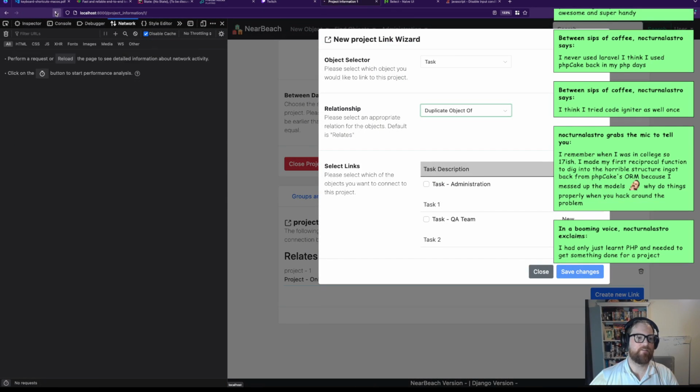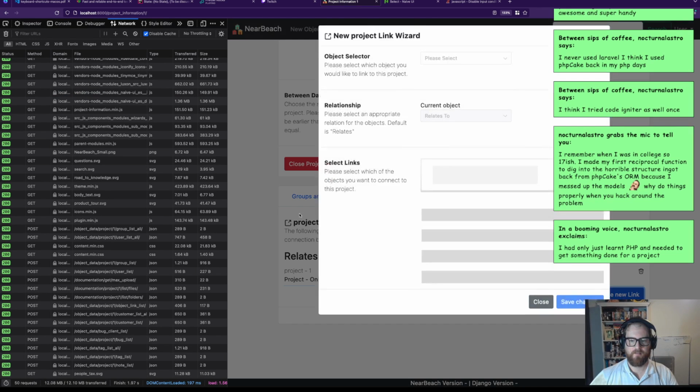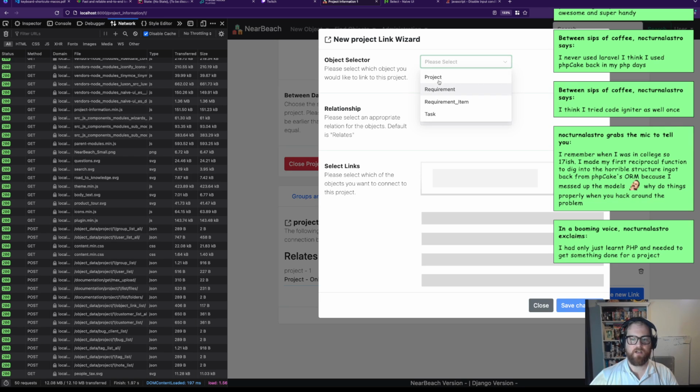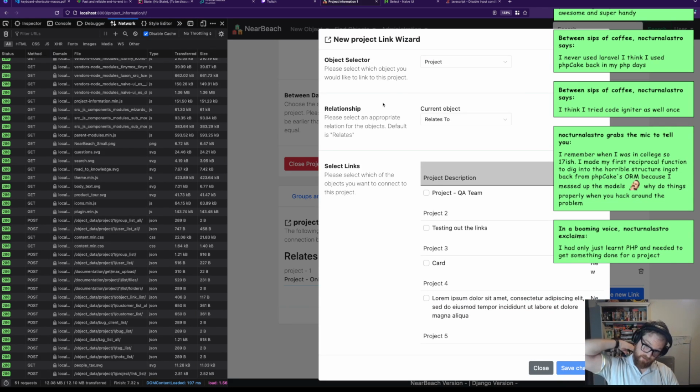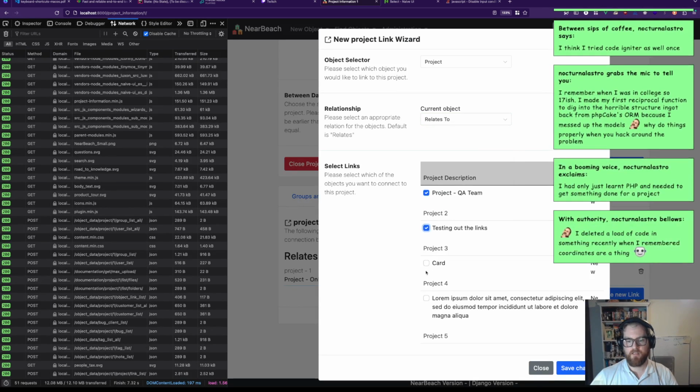All right, let's hit refresh. Okay, so project, current object relates to, and then current object is blocked by, is currently blocking, subject of. Yeah, this works. So if we just tick these, is parent object of.